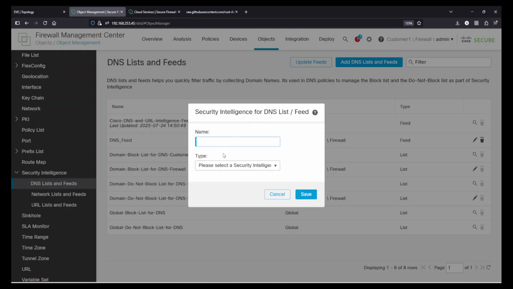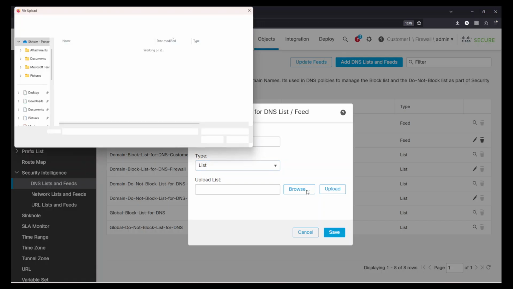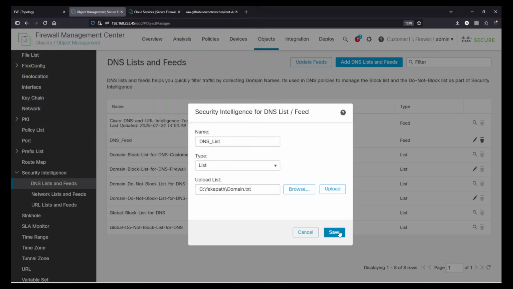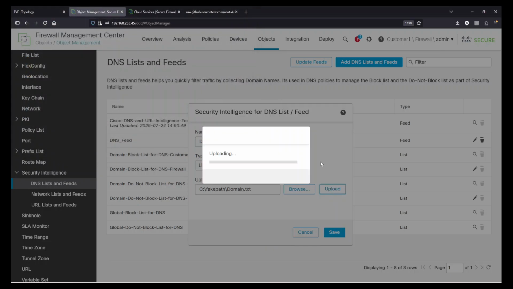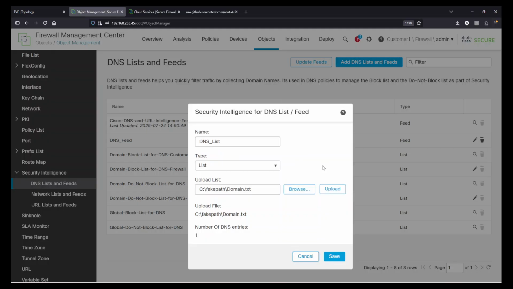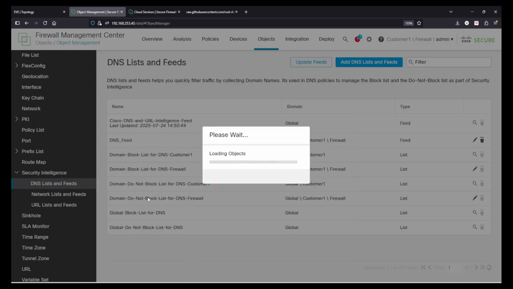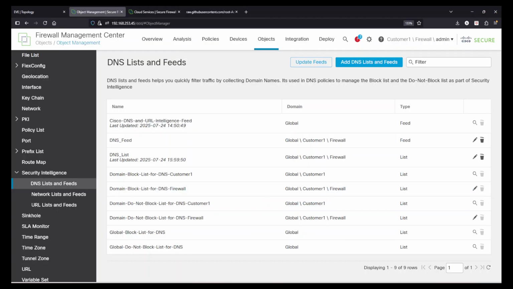Now let's create a local DNS list as well. DNS_list. It's a list. Upload. I have already created a file with a domain. Oh, sorry, I have to upload. See, one domain, and save it. So now I have created one list and one feed. The list has google.com and facebook.com, and the feed has zomato.com.